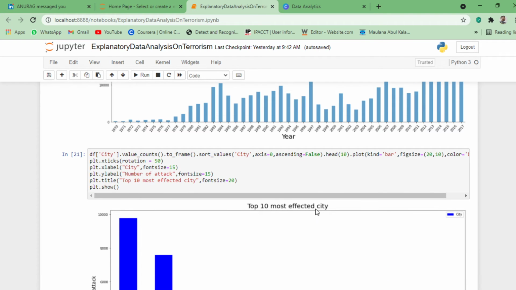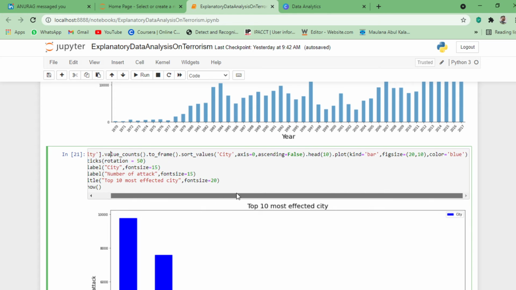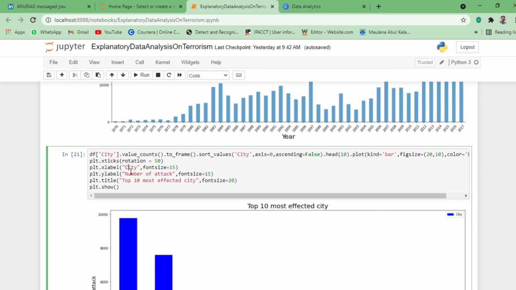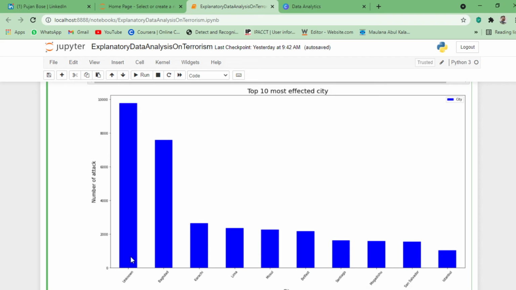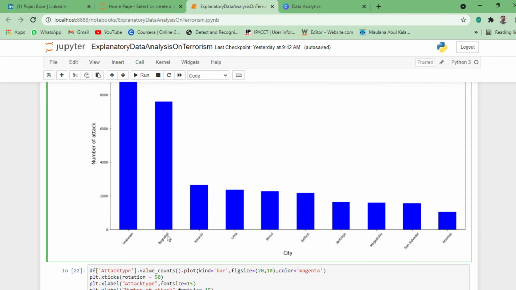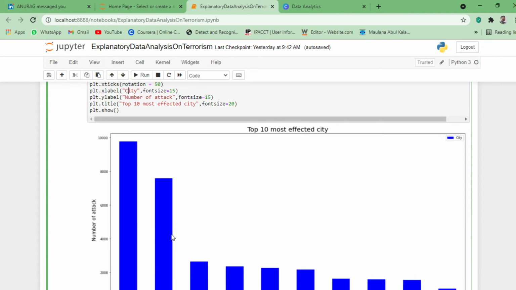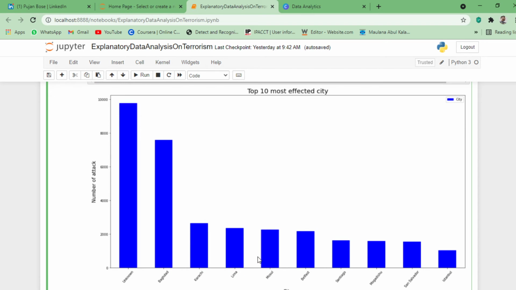The cities where attacks have been more prominent, meaning the highly affected, endangered cities. This is the command. You can see we only need the city, and we will sort it in ascending order according to the number of attacks. The number of attacks, X label, Y label, and this title you can see is self-explanatory. As you can see, unknown means the cities which haven't been recognized, where the attacks have been confirmed. So we can safely assume that Baghdad has the largest number of attacks, followed by Karachi and Lima. It means Baghdad has had the highest attacks by any terrorist groups.